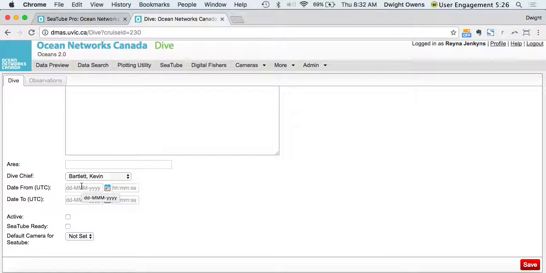And then the date from, date to of the dive. Often you don't know the exact time range at the start of the dive, so you can estimate the date to and then refine it when the dive is actually over. Here's where you can set that active flag, which again won't have much utility for the NOAA cruises.